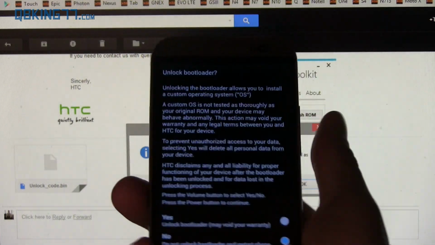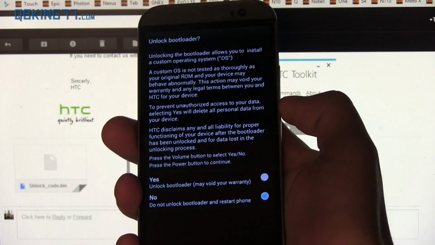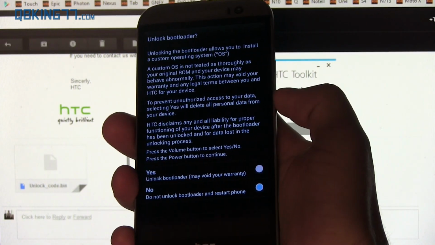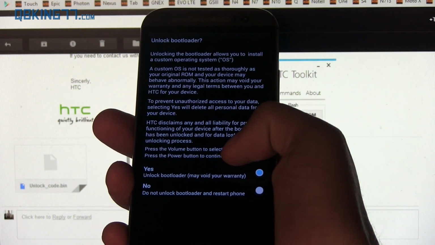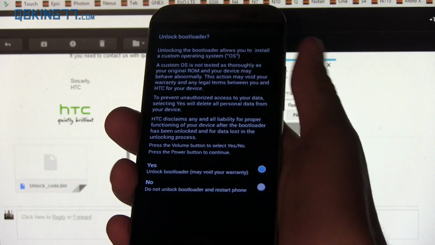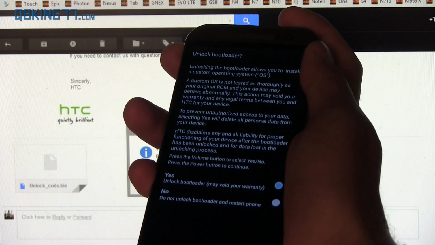You need to use the volume rockers to navigate up and down. You'll see that little blue dot goes between yes and no. Select yes to unlock it. Again, may void your warranty. It's going to erase everything, so be ready for that. And press the power button to select it.